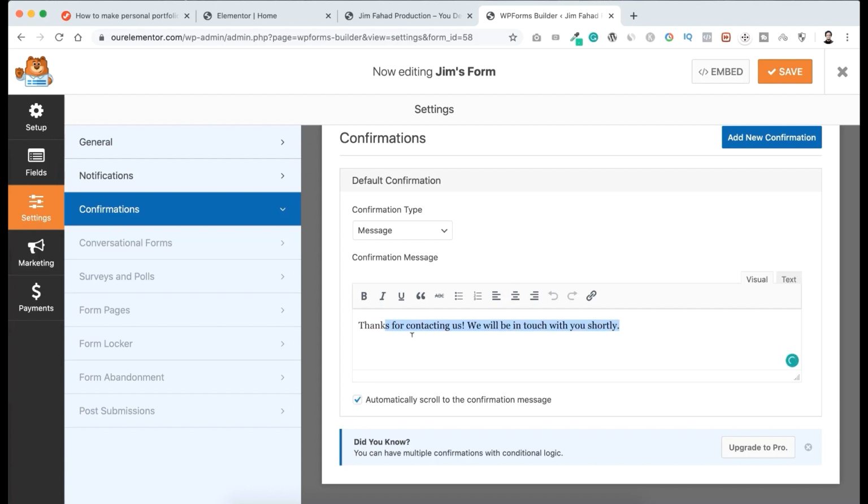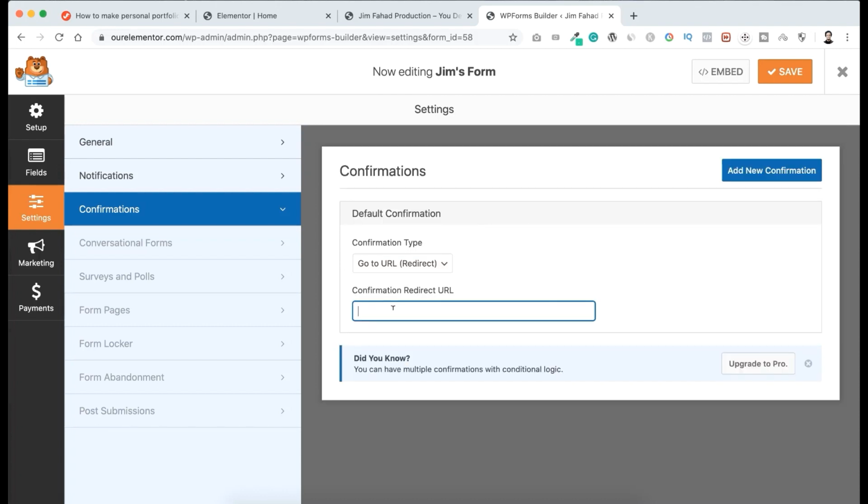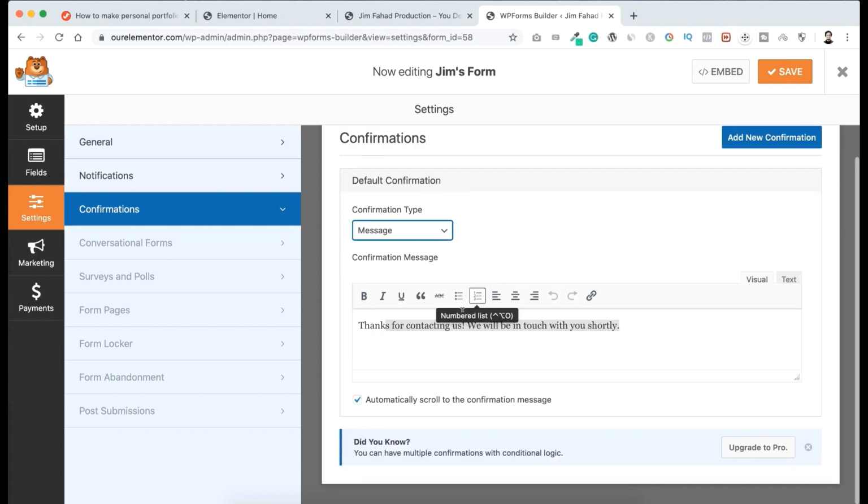Even instead of this message, if you want to redirect them to another page, like here you can see an option, go to URL, you can select this option and put a custom URL. So after submitting the contact form, they will go to that specific page. But for now, let's keep it to the message. So after filling up the form, they can instantly see this message. Alright, so far everything is good.